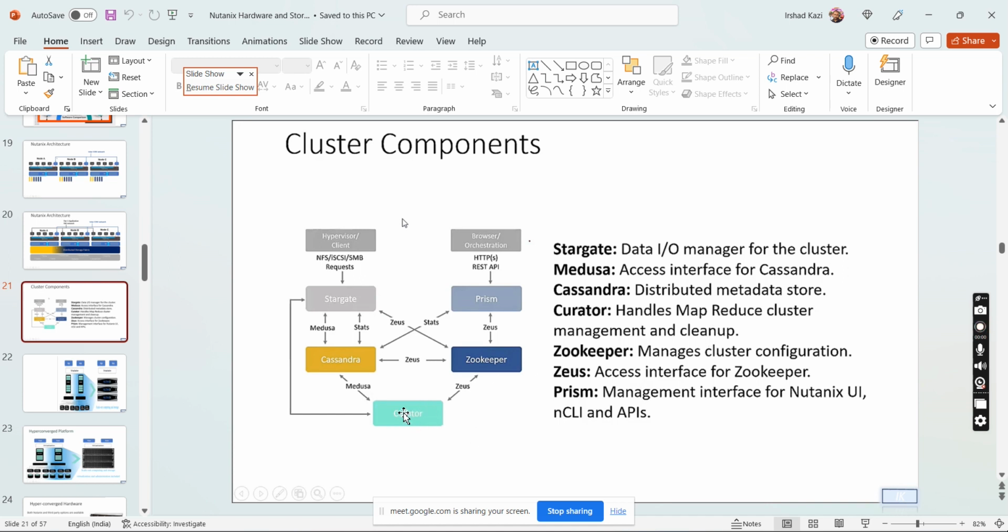His work is used for cluster management and cleanup. His work is only for cleanup: whatever unused data there is, he will clean that data. Okay. Now understood: Stargate, Medusa, Cassandra.